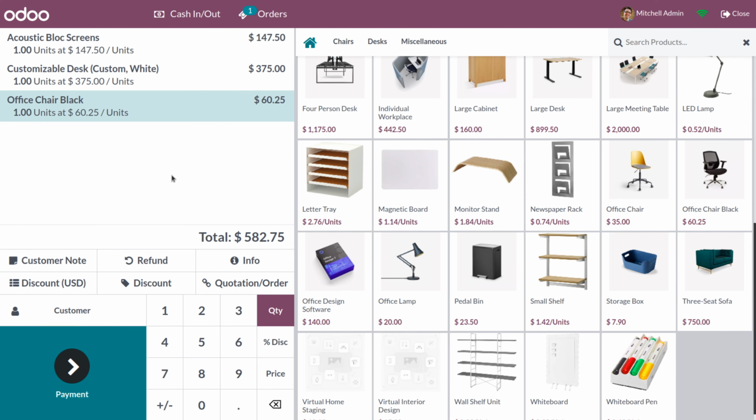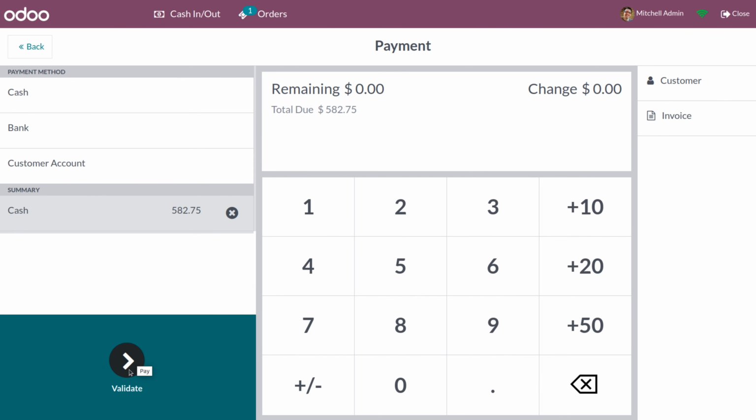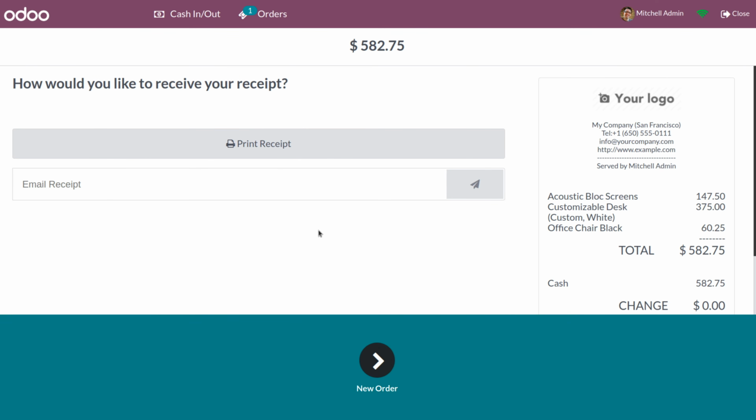Now, if you want to apply a discount for cabinet with doors only, let me make the payment first for these products. So click on payment, and you can choose the payment method and click on validate so that you can see we have completed the payment.